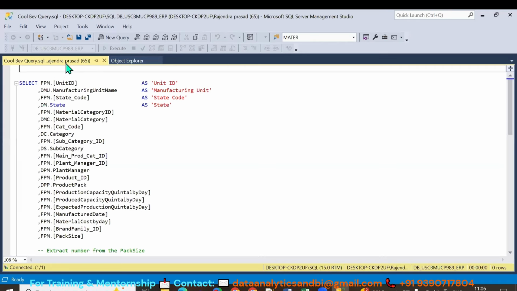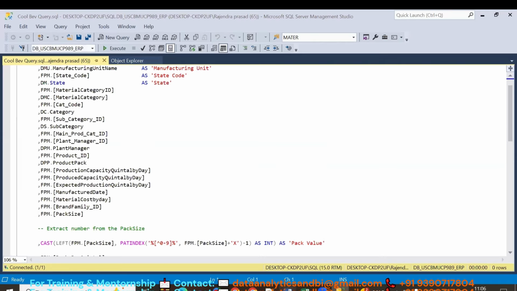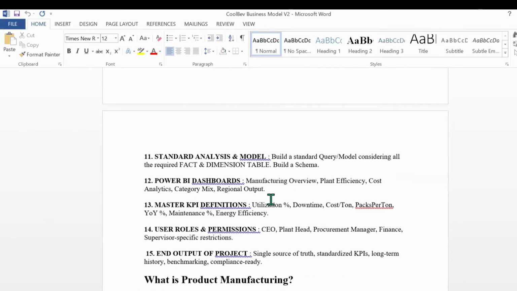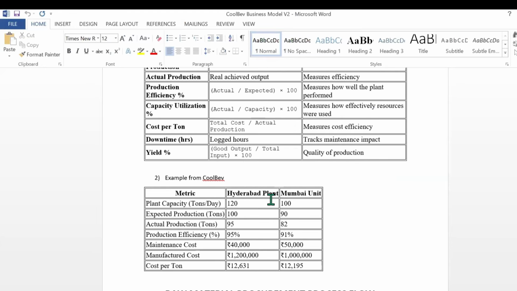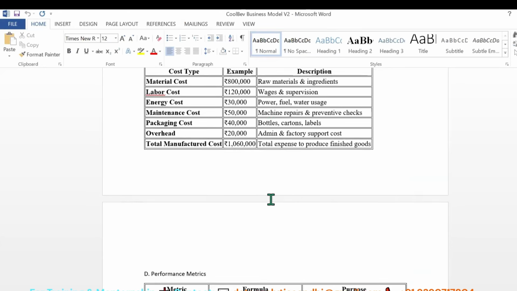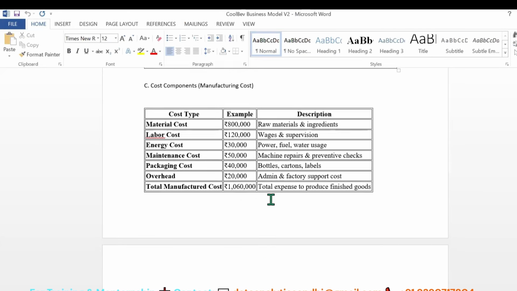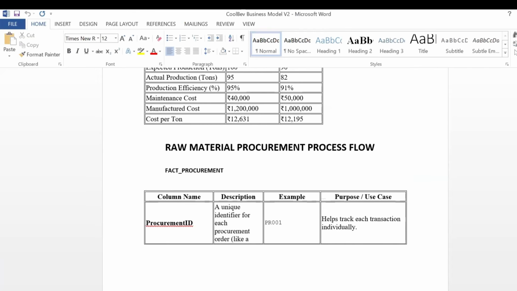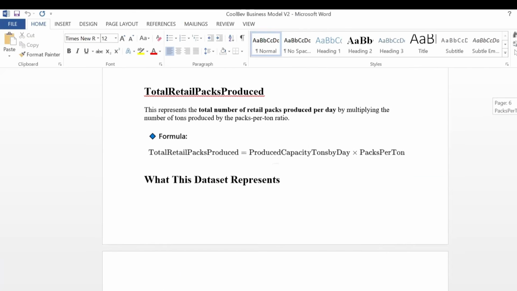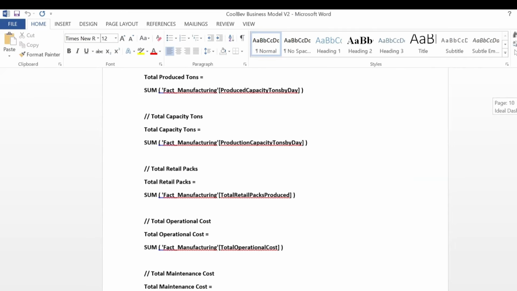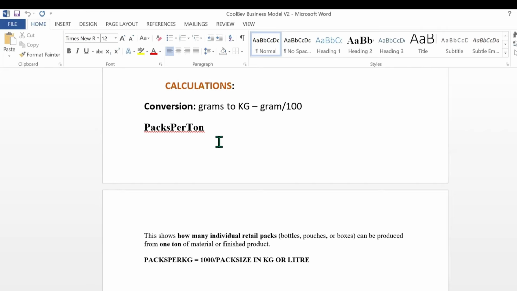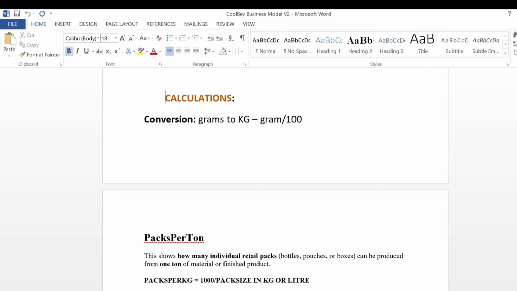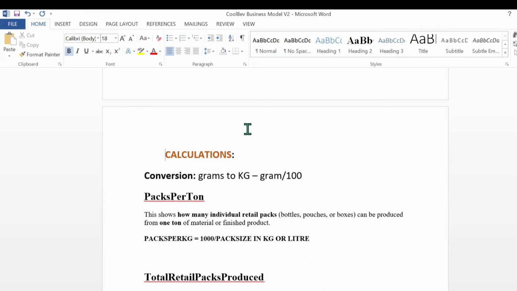And the next thing we did, we implemented each and every calculation one by one. So what are all the calculations that we have? The first and foremost calculation is packs per ton or packs per quintal. So what is the first calculation? Packs per ton or quintal.